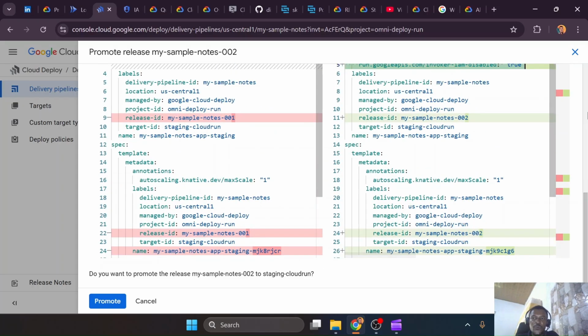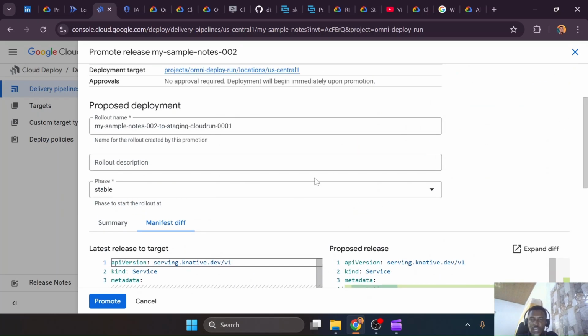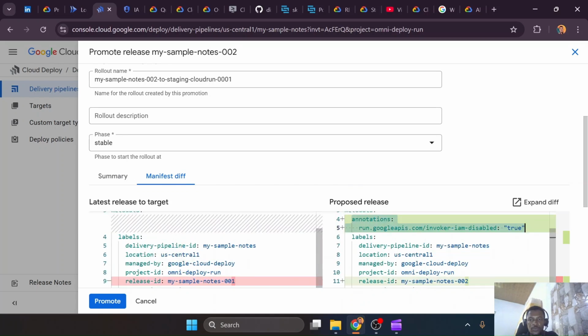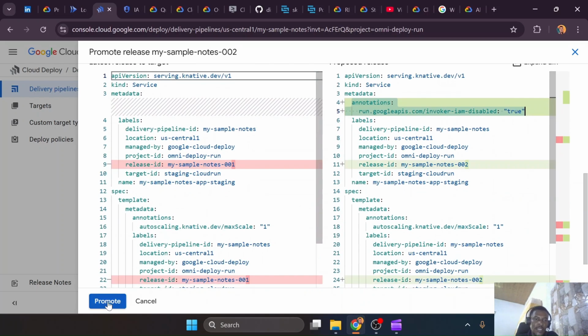So you can review this difference to now be like, oh, okay, you are okay with it, you are not okay with it. So we review this, we are like, this is exactly what we wanted to do. So we want to promote it.